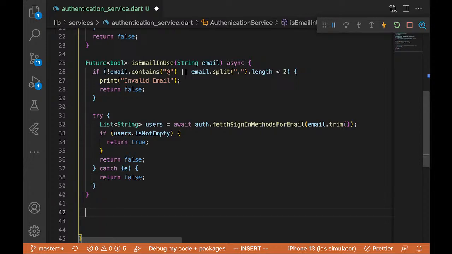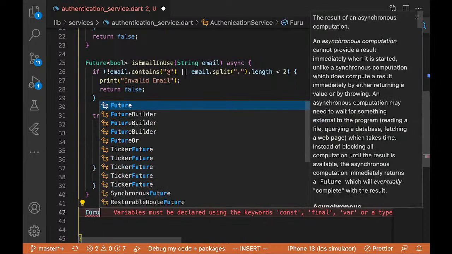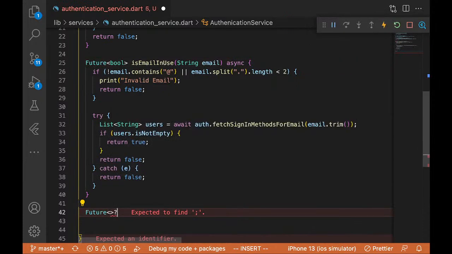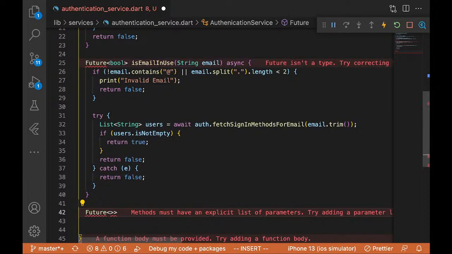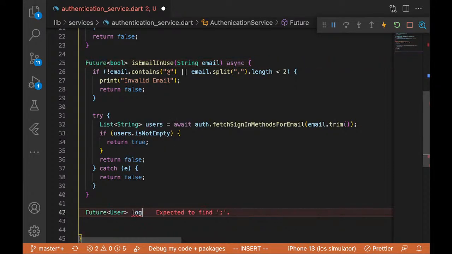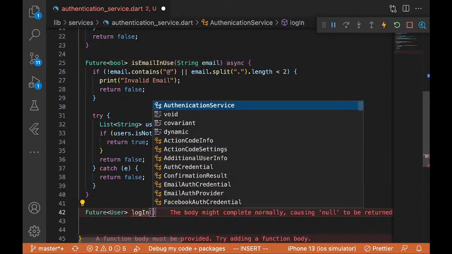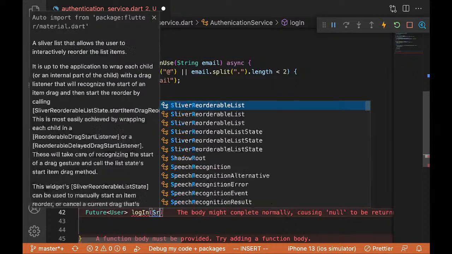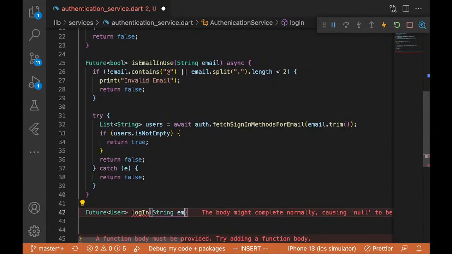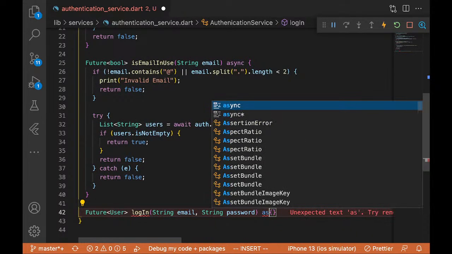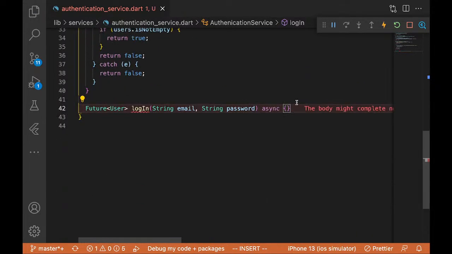So let's do that. We are going to create a function that's going to return a Firebase user. We can call this user. This is the Firebase user, and this is going to be called login, and we are going to pass in the email, and as well pass in the password. That's what we're going to do.